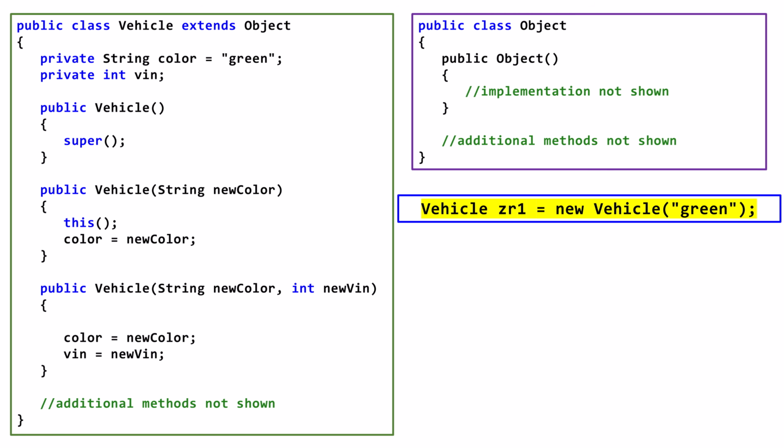Now let's look at another example. Here, we declare a different vehicle variable and initialize it with another vehicle object. In this case, we are passing one string argument, so Java looks for the constructor with one string parameter. In this context, the this keyword is used to call another constructor in the same class. There are no arguments inside the parentheses, so Java looks for the constructor with no parameters. This top constructor has the super keyword, so indirectly, the middle constructor is calling a constructor in the object class. Once we are finished with the call to the top constructor, we finish up the code in the middle constructor.